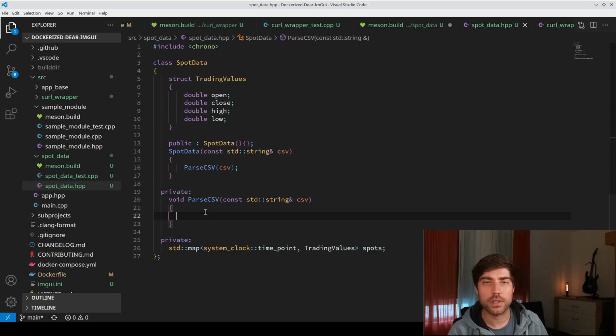To parse the data of the CSV file, we will use a string stream, and then we will walk line by line through the string stream, and for each line we will use a regex expression to split the string at the comma which is separating the values.